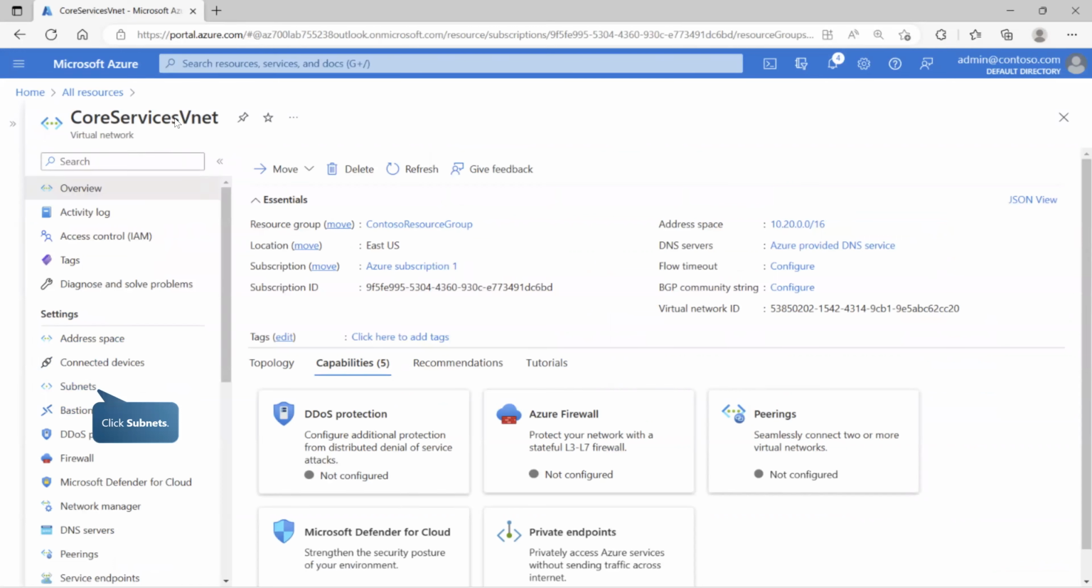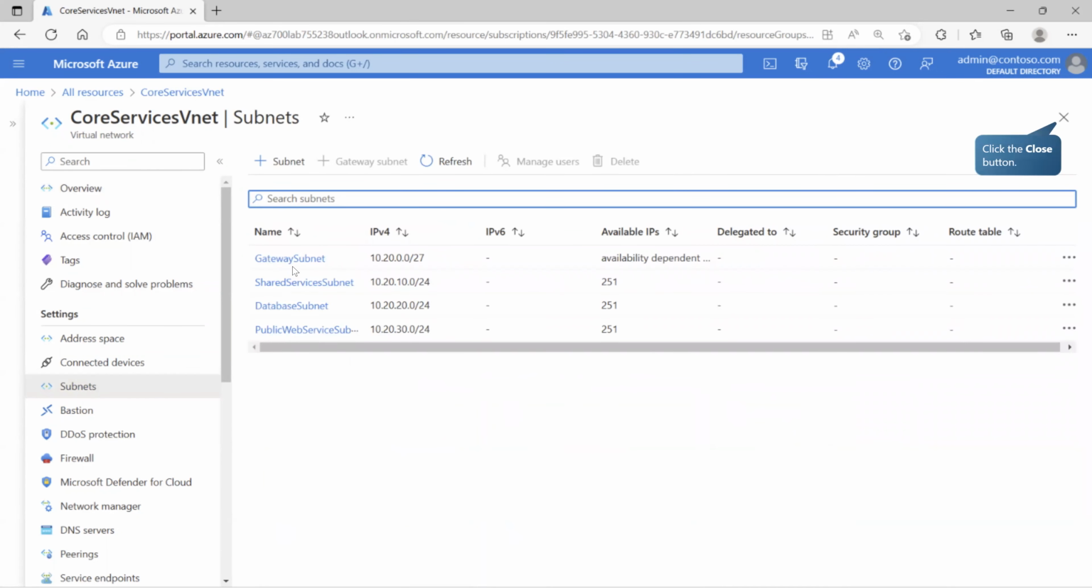Once we are inside the core service VNet, you can see the address space within that VNet. You can see this virtual network ID, some sort of ID tagged here. Then how will the machine know that this unique ID belongs to this VNet? This is a little bit of programming terminology. All right. Now within this core service VNet, where we have the address space, we can click on subnets. And now you can see that we have created these four subnets: gateway, shared data, and this public web.